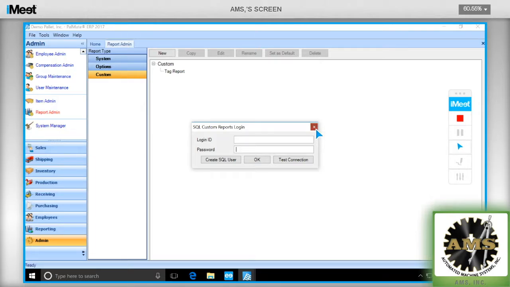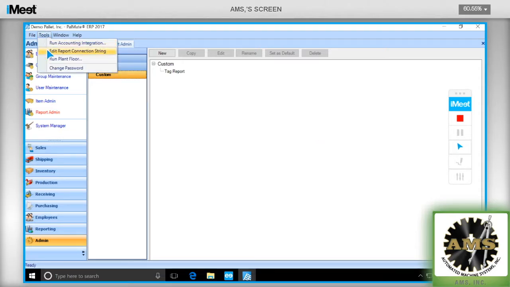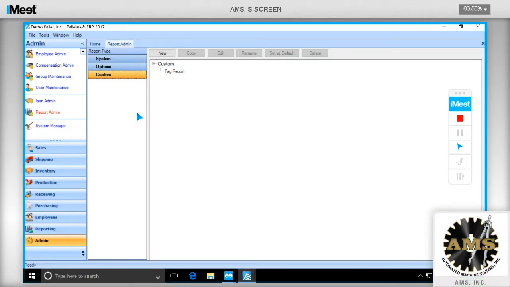Once that's complete, then you have access to creating full custom reports. I already have it saved. Let me go back in there just to make sure, yep. So I just named it Report User, and I gave it the same password, Report User, and I hit Create. So now, to create a new report, I'm in this custom area. I can copy existing ones, rename them, things like that, delete them.